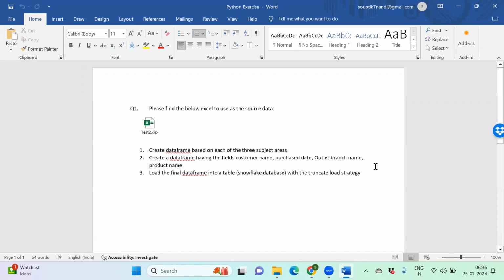Okay, so this is a particular exercise or project. What you can say, this is very simple. Data flows from a source to a target database, for which we will be using Python code.